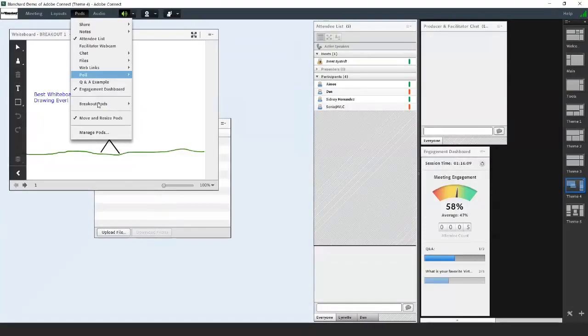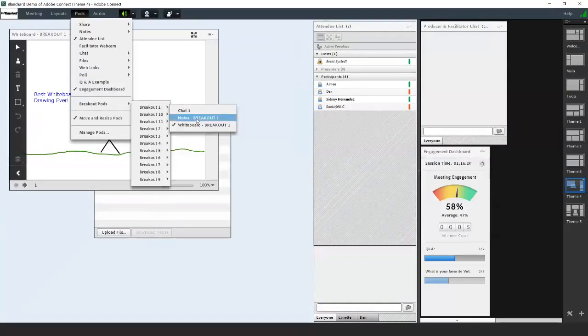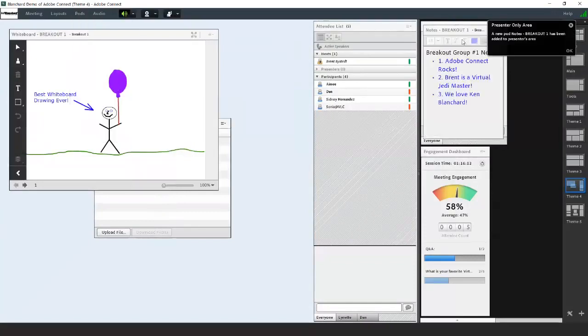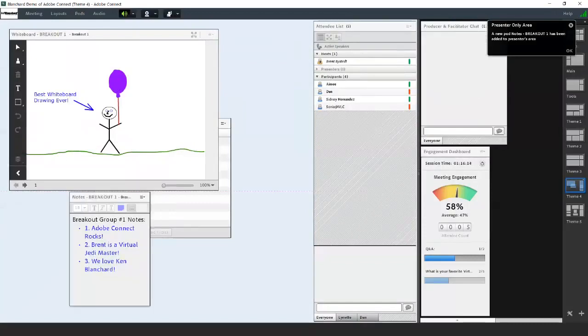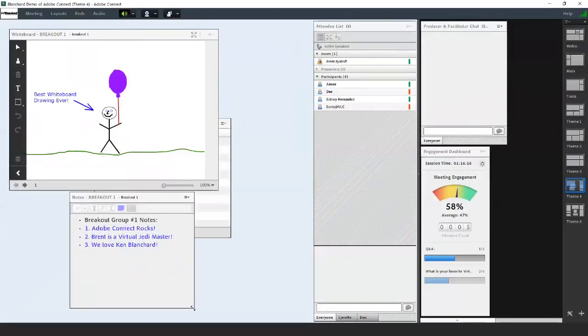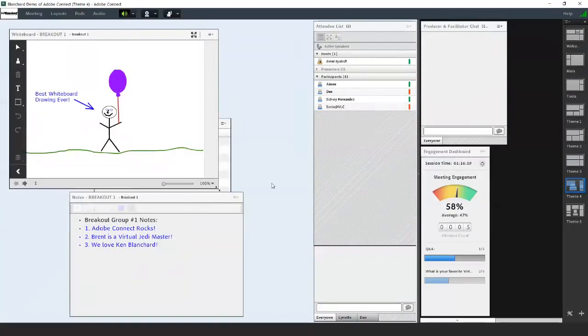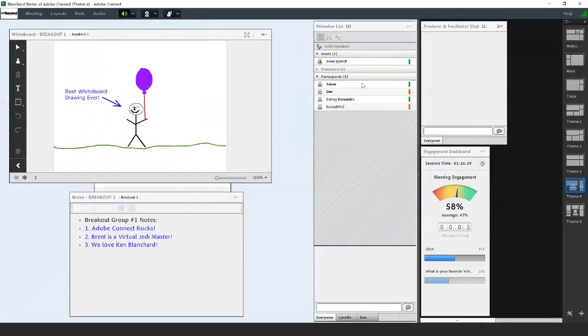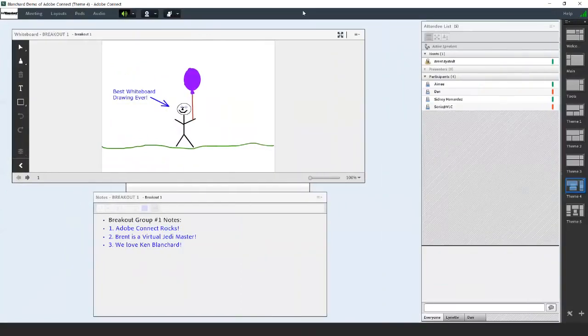Here's how I pull out that notes pod. Same thing. Their notes pod will drop in here in the presenter only area. I can bring that in here, and again, I can make that as big or as small as I want to. So that in a nutshell is the breakouts in Adobe Connect. So I'm going to stop sharing my screen.